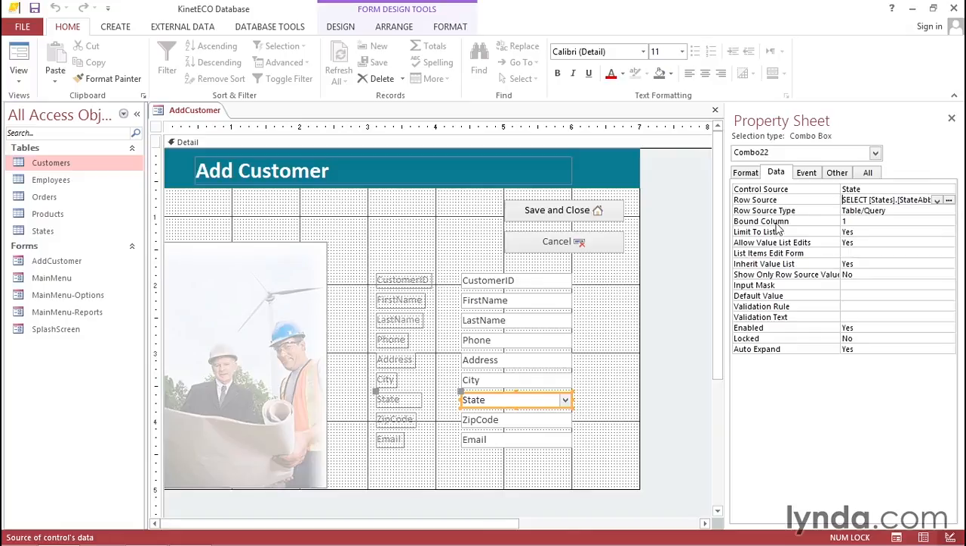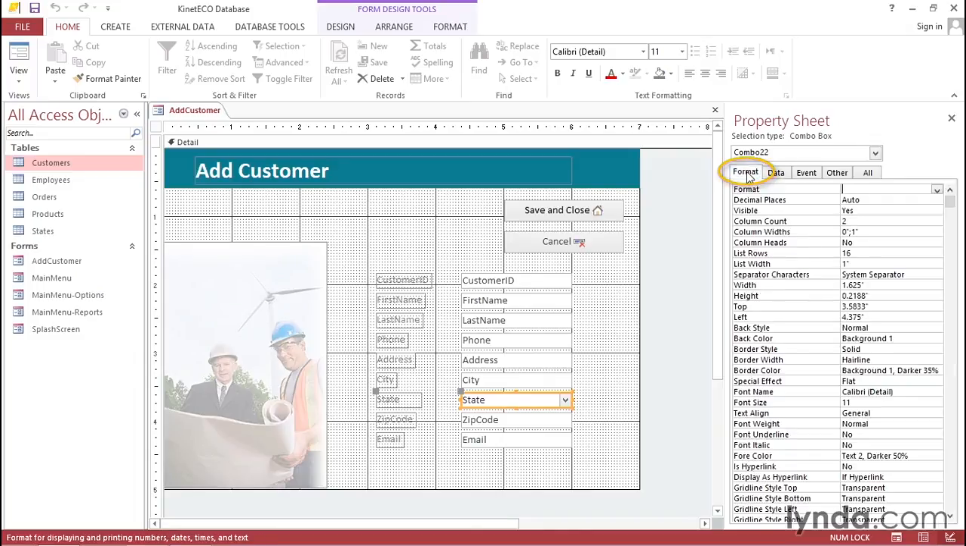On the Data tab still, we can see that our bound column is number 1. But if I switch over to the Format tab, we'll see that our column count is set to 2, and our column widths are set to 0 inches and then 1 inch. In this particular query that's driving this combo box, we're actually returning two different columns from the query.